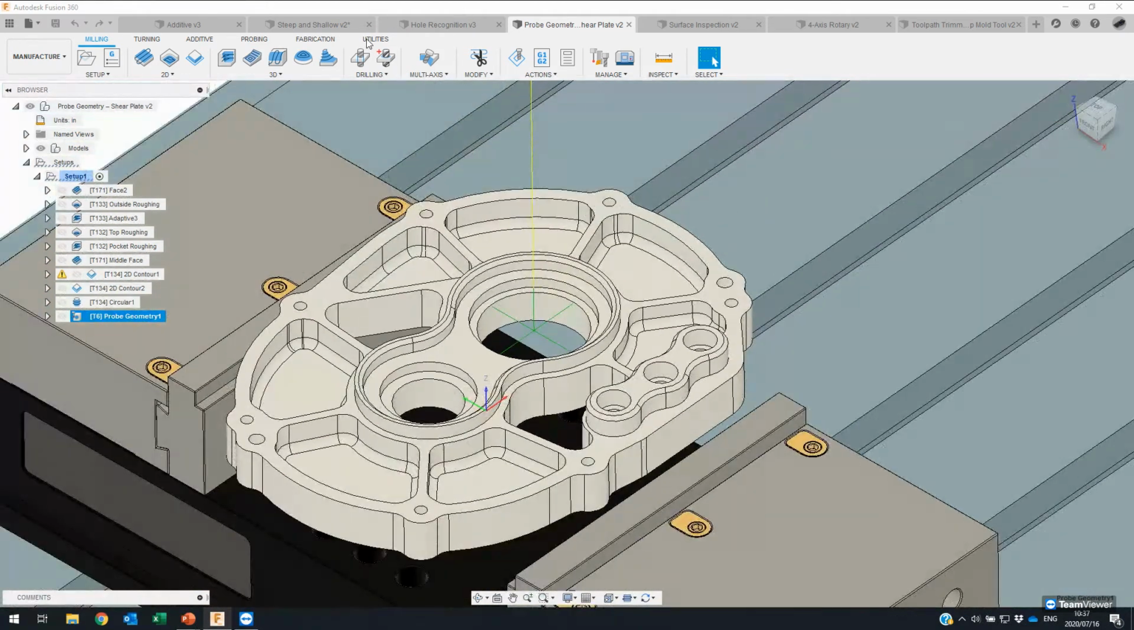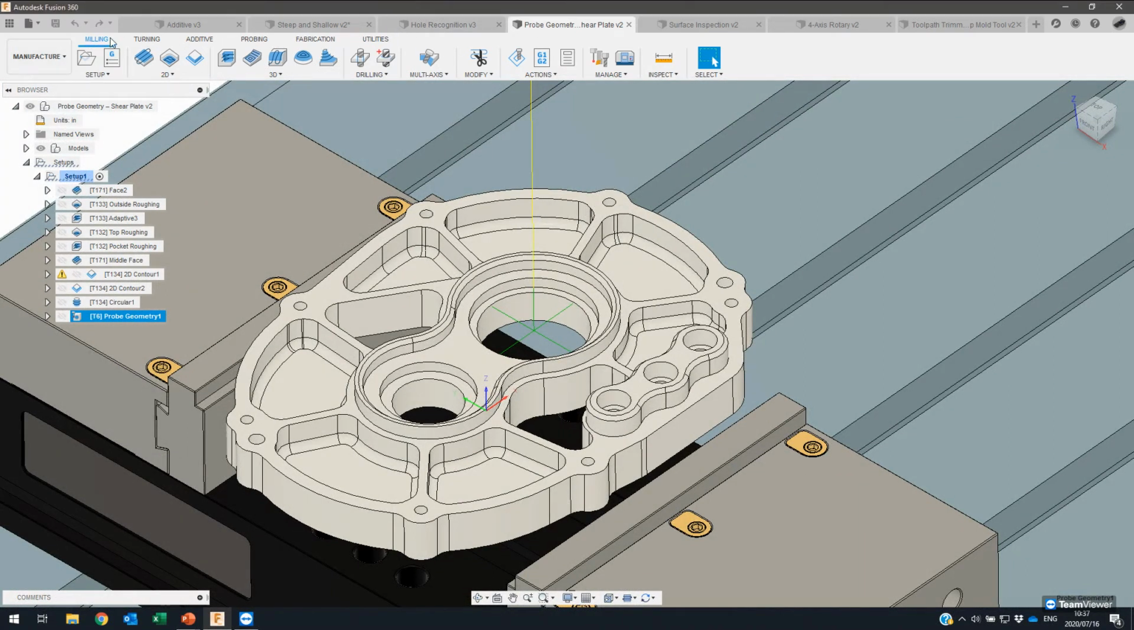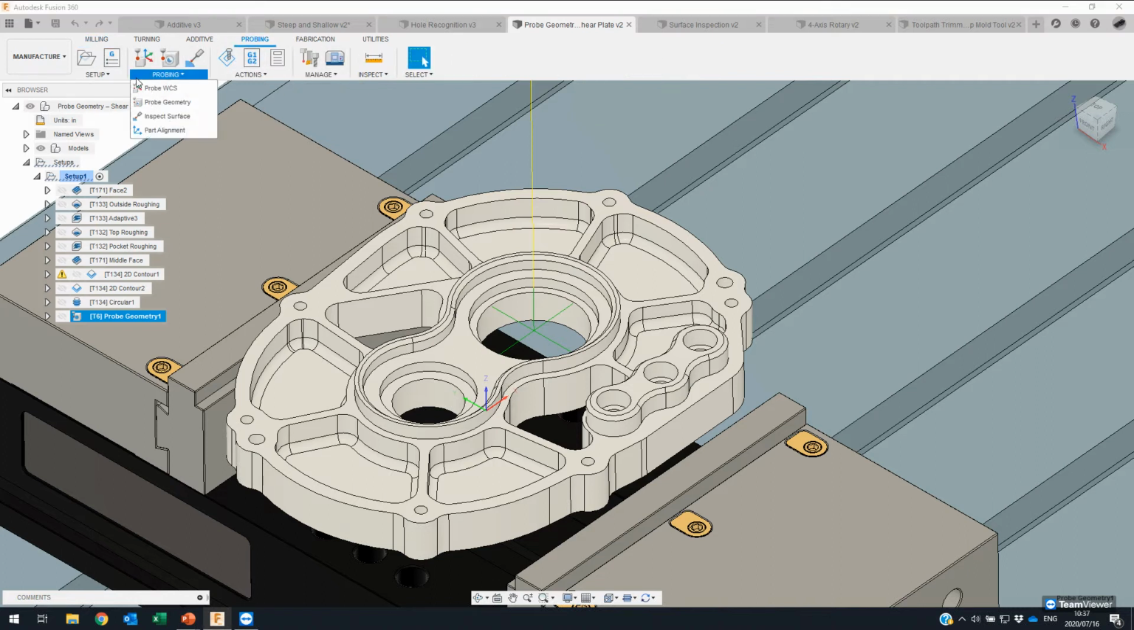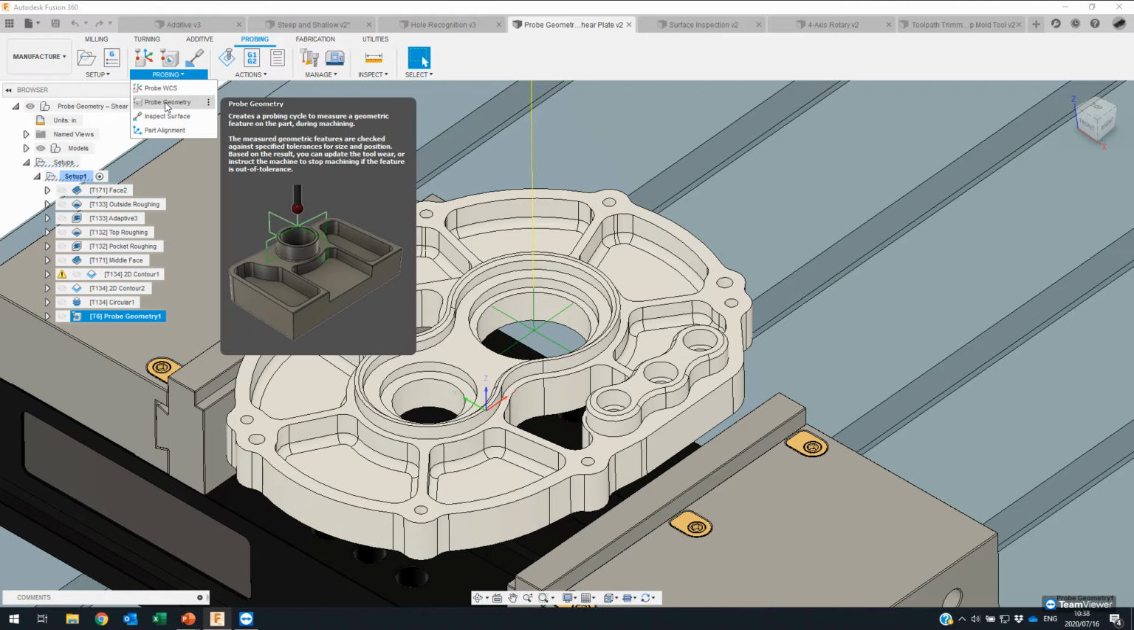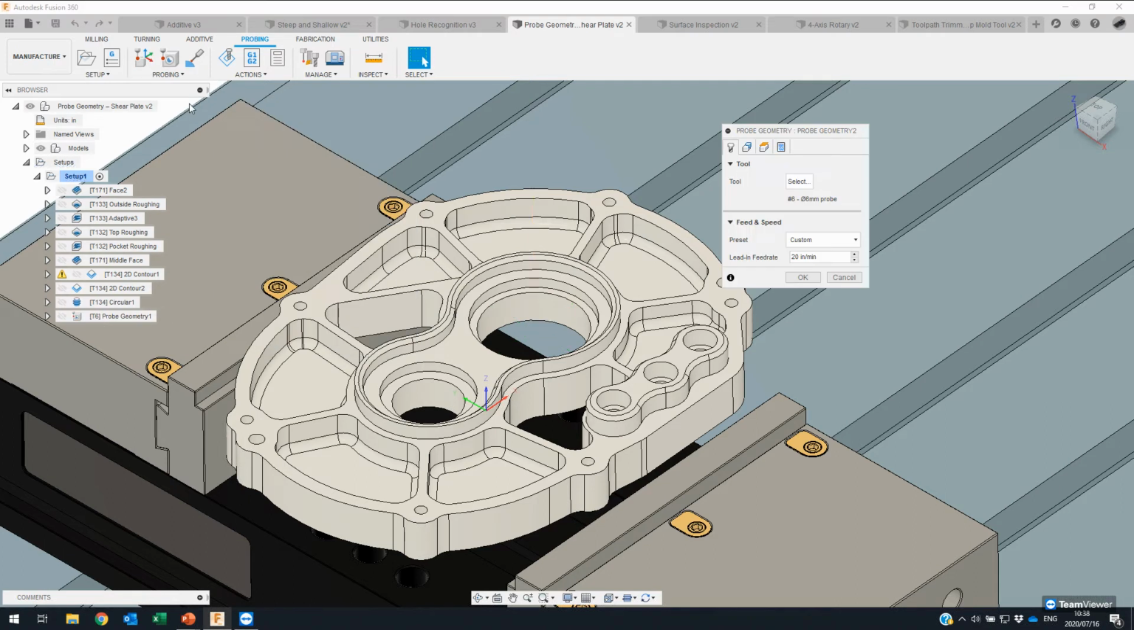a probe geometry function. You'll see that in the manufacturing tabs, there is a probing tab, and there are various options here for probing. We have the ability to probe for the WCS. That is a standard function that would essentially probe and set your coordinate system for the part. Then the probe geometry creates a cycle which would then measure the final product.